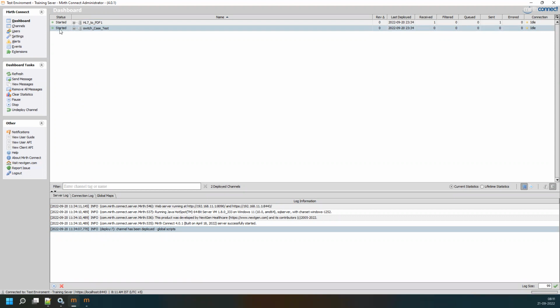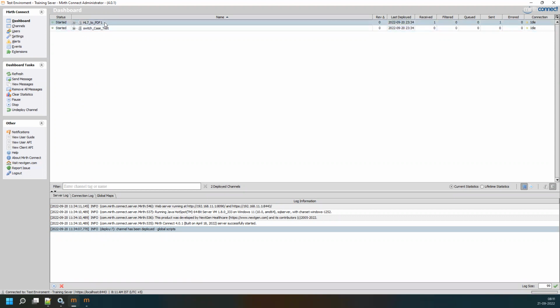If you want to control each channel, you can highlight it, and on the left-hand side you will have a few tasks. Two of them are stop and pause. If you stop the channel, you can see that the channel is stopped. If you want to restart it, just click on start and it will start the channel.